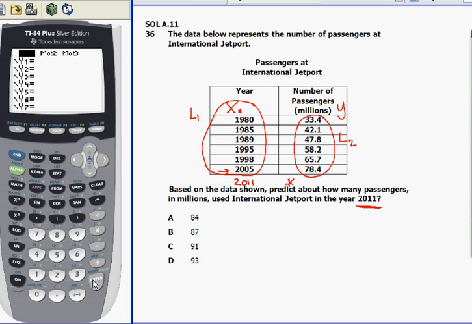In order to do that, you push Zoom and 9, and there's the data plotted, where the x-axis will be our years and the y-axis will be our number of passengers in millions.